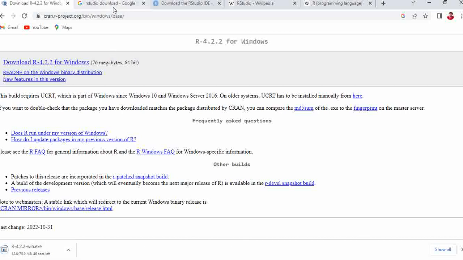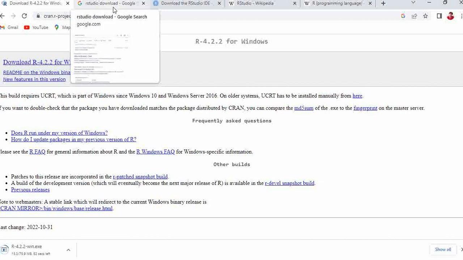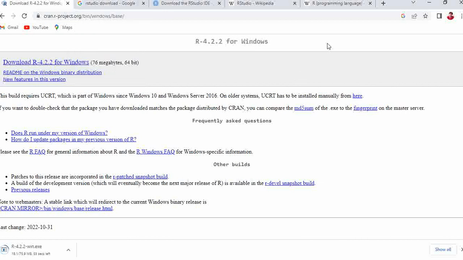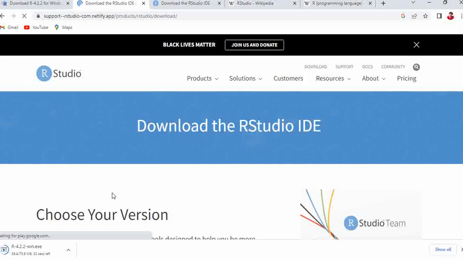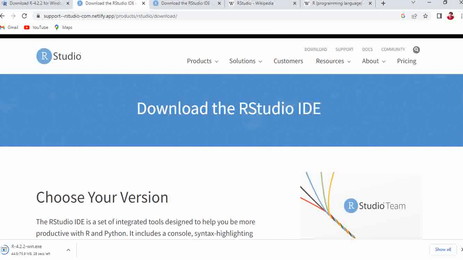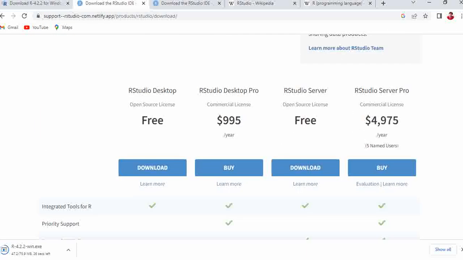Now at the moment, let's see how we can download RStudio, because first I would like to download R and install R, and then I will install RStudio as well. So let's see. You can just search in Google for RStudio download, and you can see these options. You can click on this one, and you will see this screen, with different options here.